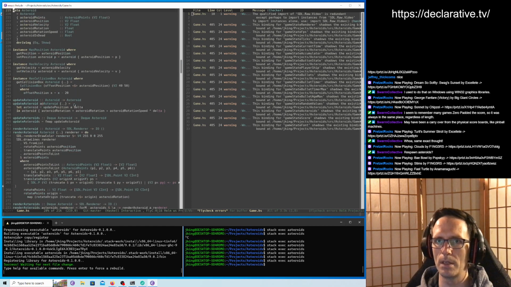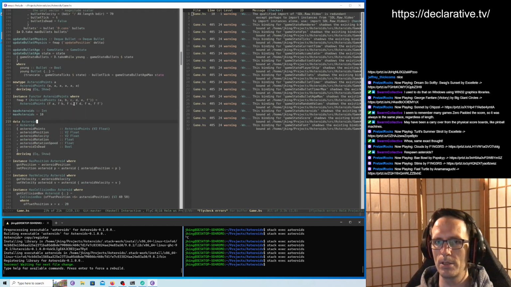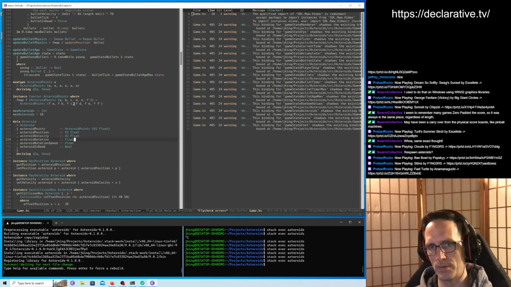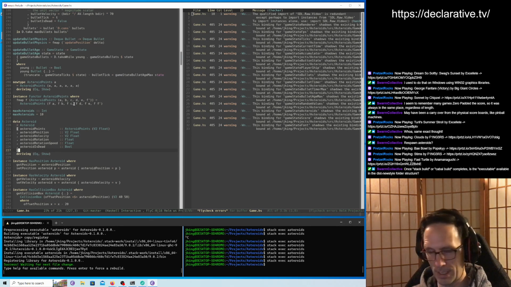Okay, so how do we do large asteroids then? This is our data structure, Asteroid, for defining an asteroid. Right, let's look at it. It has points, a position, a velocity, a rotation speed, and whether it's dead or not. No indication whether it should be a large asteroid or a small one.